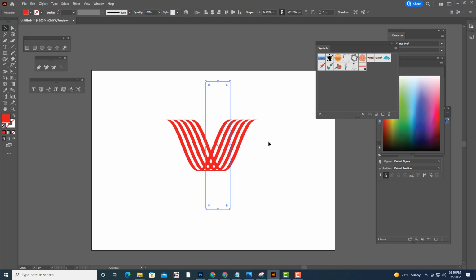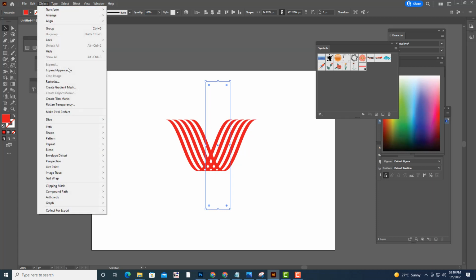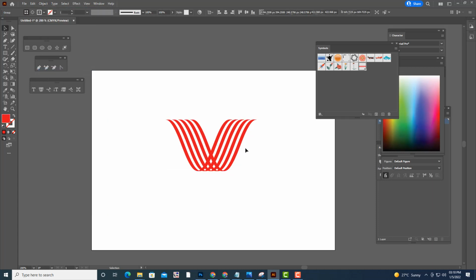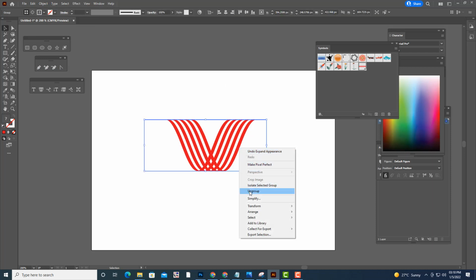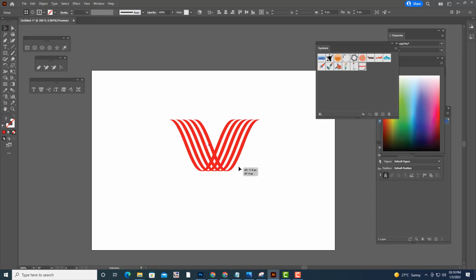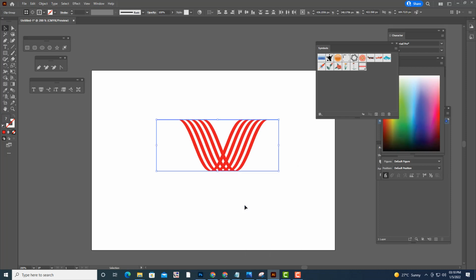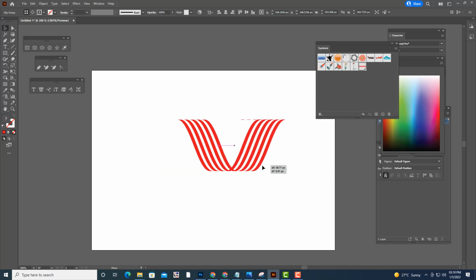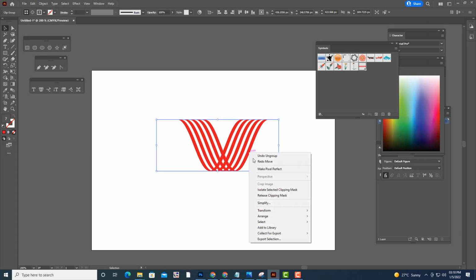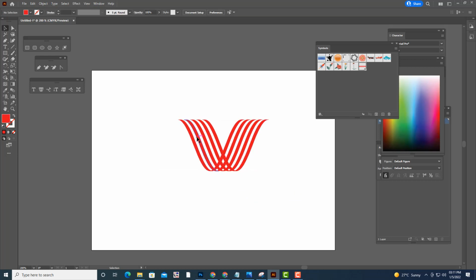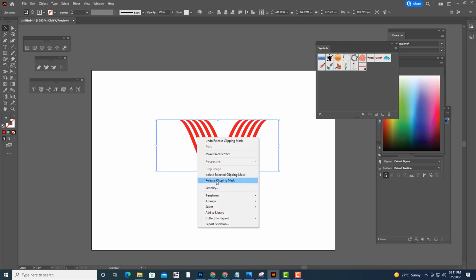So we cannot directly work on this. We have to expand it. So first we'll say expand appearance. Okay, after clicking on expand, we'll say ungroup. Okay, you have to do ungroup again. See, now you can see, and we will just right click and click on release clipping mask. Till you get that release clipping mask, you have to ungroup it.